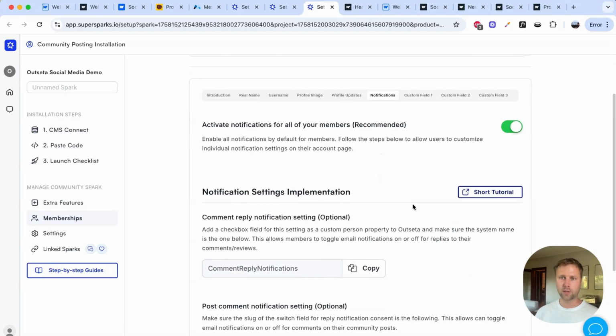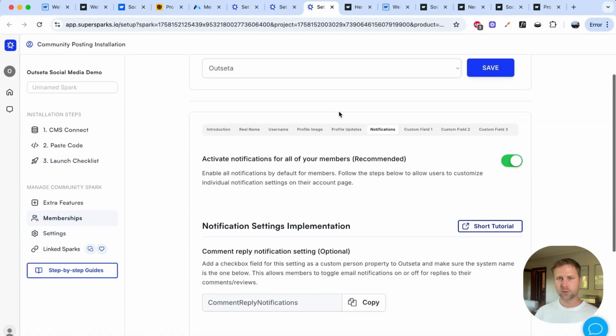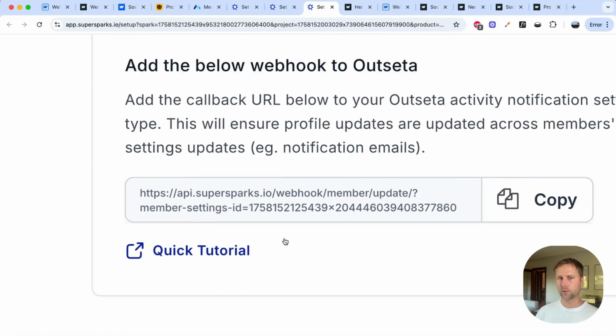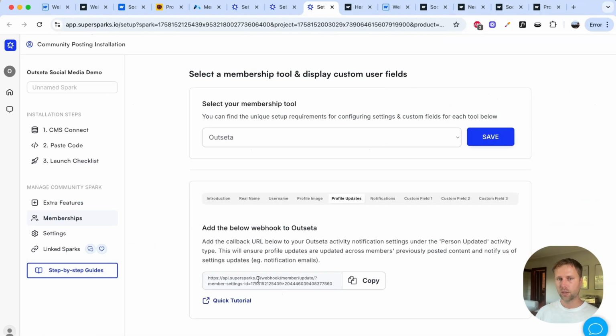And then I also encourage you to just watch this tutorial for enabling the settings for users to opt out of the different notification settings. And also, as I mentioned during the Memberstack section of this video, you can also configure a webhook, so when a user updates their profile details, those profile updates will be reflected across all of their content.